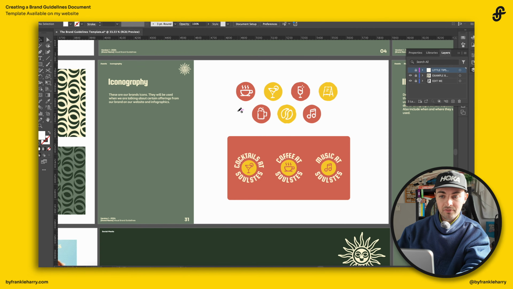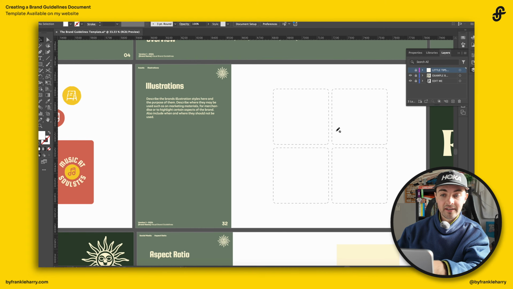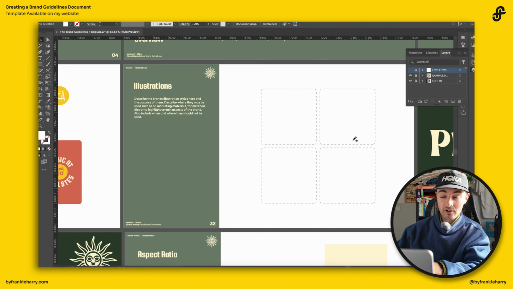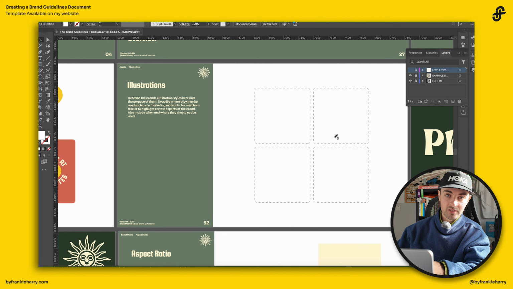Then we're going to iconography. If you're making custom icons for your brand, throw them in here. And if the brand has any custom illustrations, throw them in here. This brand doesn't have any.